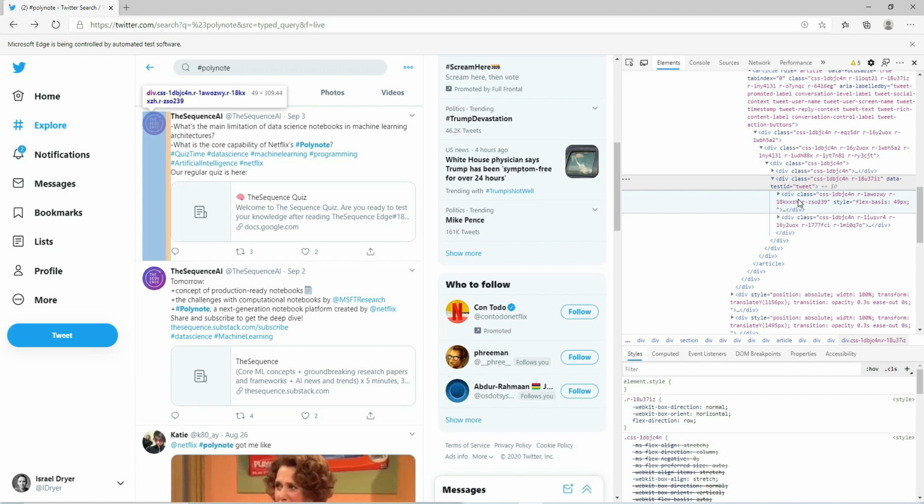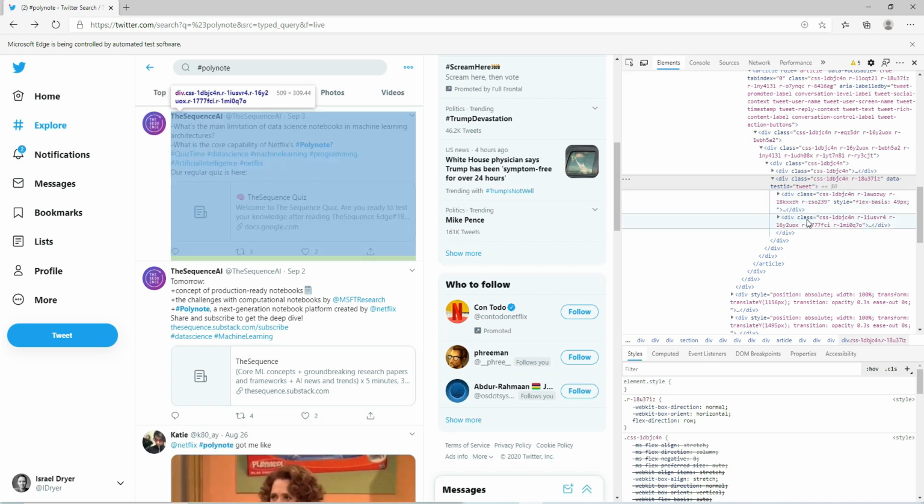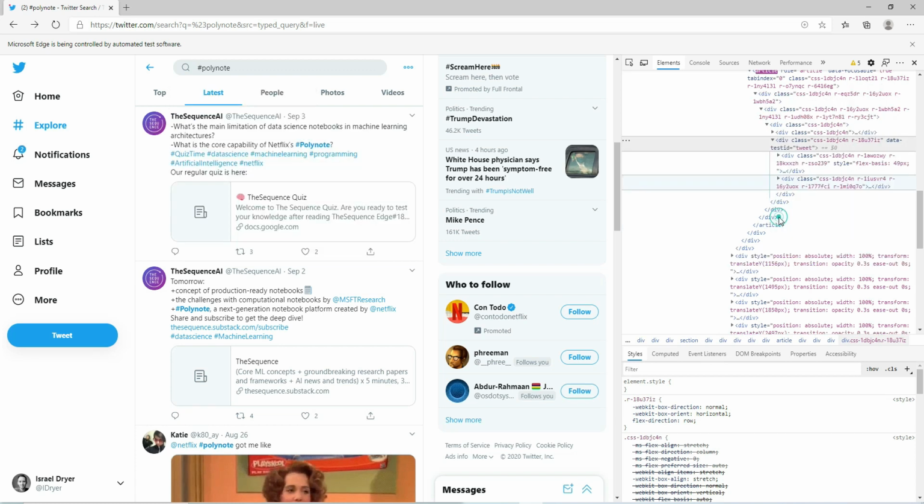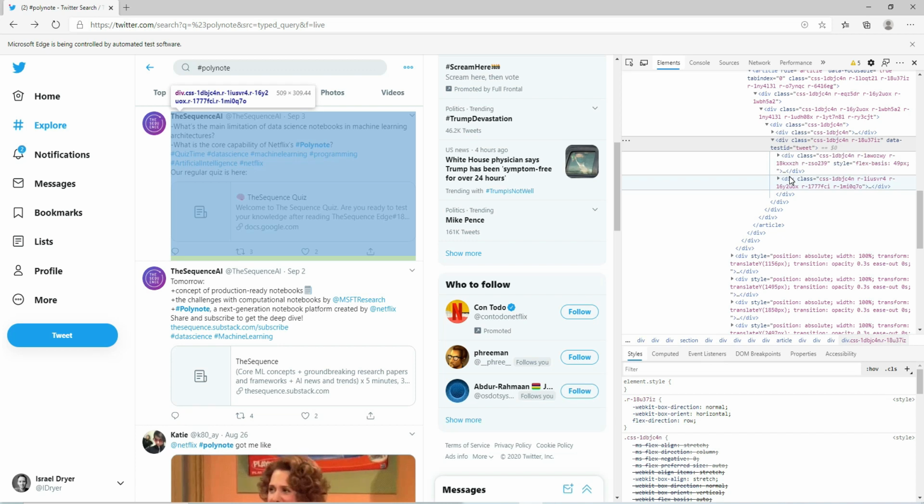One of the difficulties with scraping Twitter data is that you don't have access to a lot of unique identifiers that allow you to quickly access the data you want. So a lot of what we need to do is rely on relative relationships. If we drill down one level into this tweet, you'll see that there are two divs. The first one contains the user image, and the second one contains the body of the tweet that you can see on the right-hand side of it.